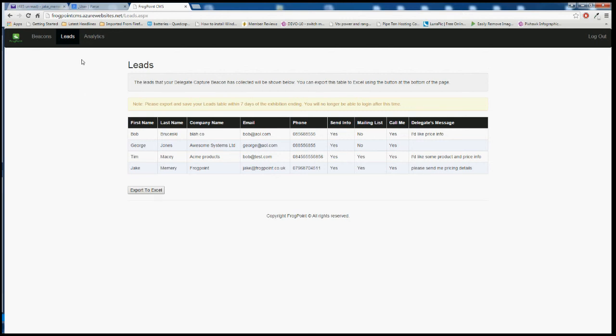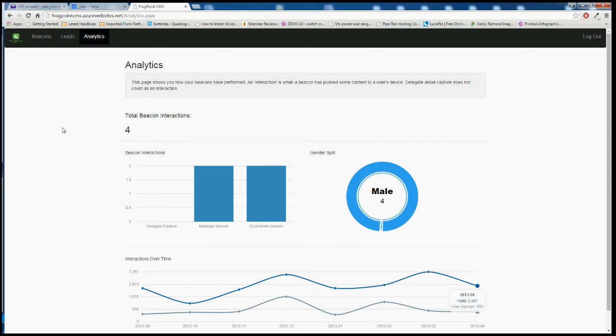Okay, so the other page that we have here, other than the beacons and the leads, which we've covered, is the Analytics tab. So if we click on that, okay, this page shows you how your beacons have performed. An interaction is when a beacon has pushed some content to a user device. Delegate detail capture does not count as an interaction. Now that's something we're actually thinking about changing, because it might be quite useful to include that information within the interactions, although that is fairly obvious from the leads.